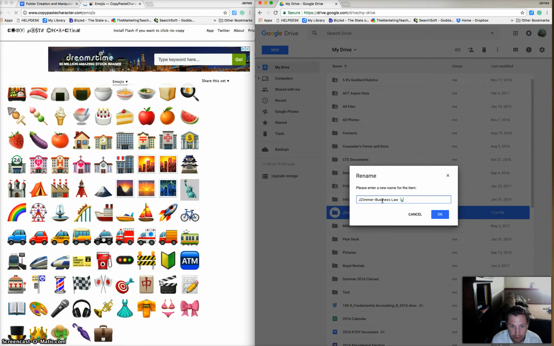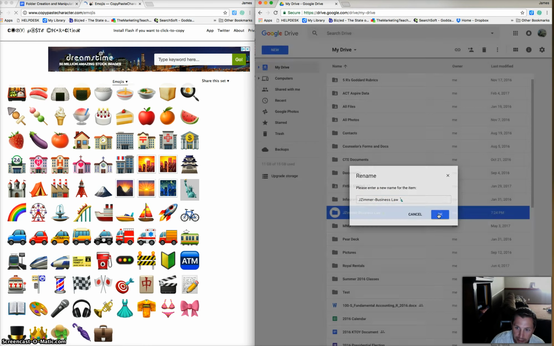But in our case, for the class, please leave the name of your folder so I can identify you easily when I'm grading your stuff. So put it in the middle, the front, or the back. I don't care which one. Do know if you put it in the front, it'll change the order in which it sits in the alphabetical order of your folders. So I'm just going to put mine at the end here and hit OK.